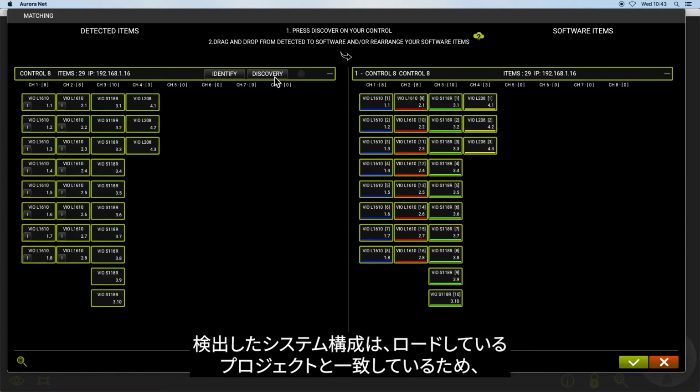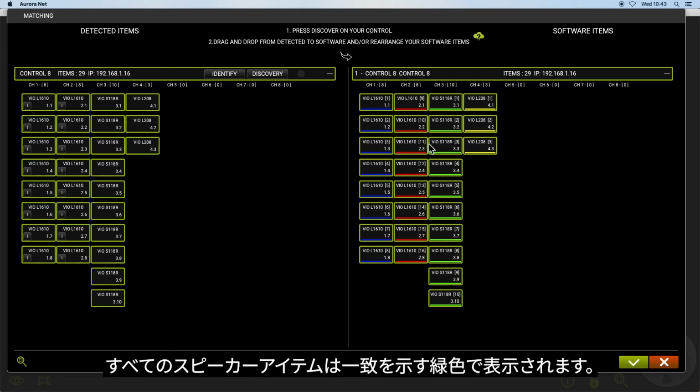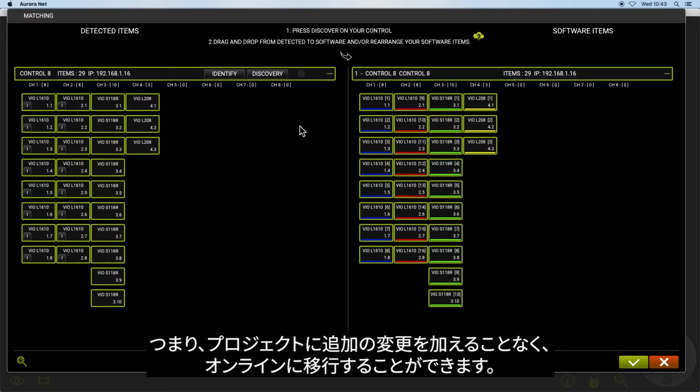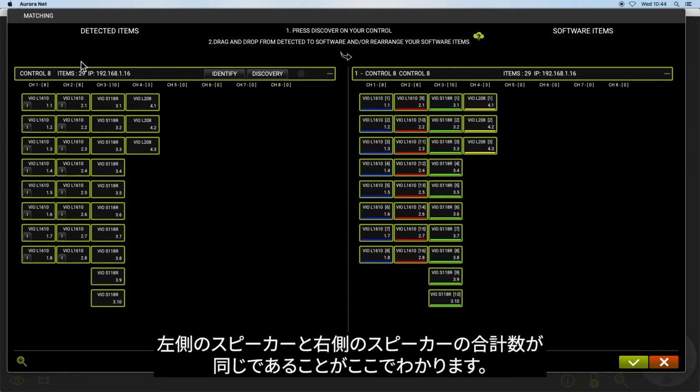Since the real-world wiring order reflects our loaded project, all of our speakers will be matching and shown in complete green. That means we can go online without performing any additional changes to our project. As you can see, the total amount of speakers on the left is the same as the one on the right.